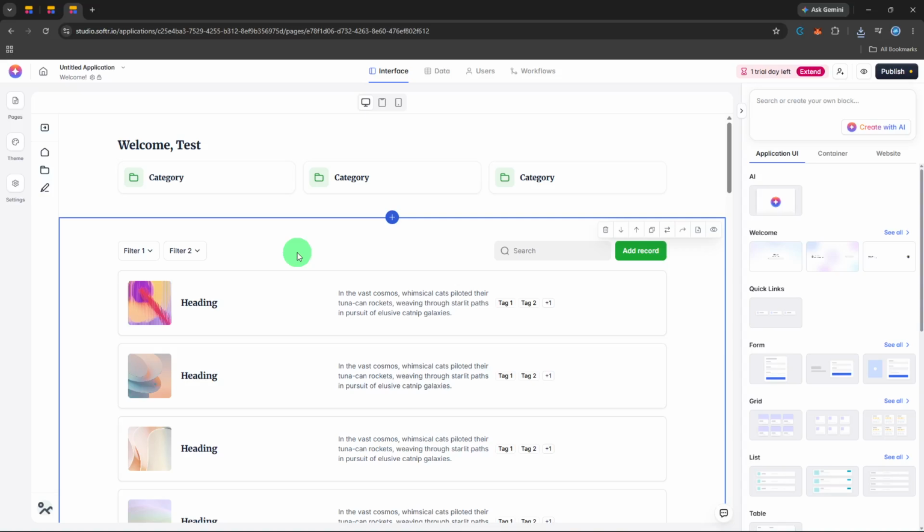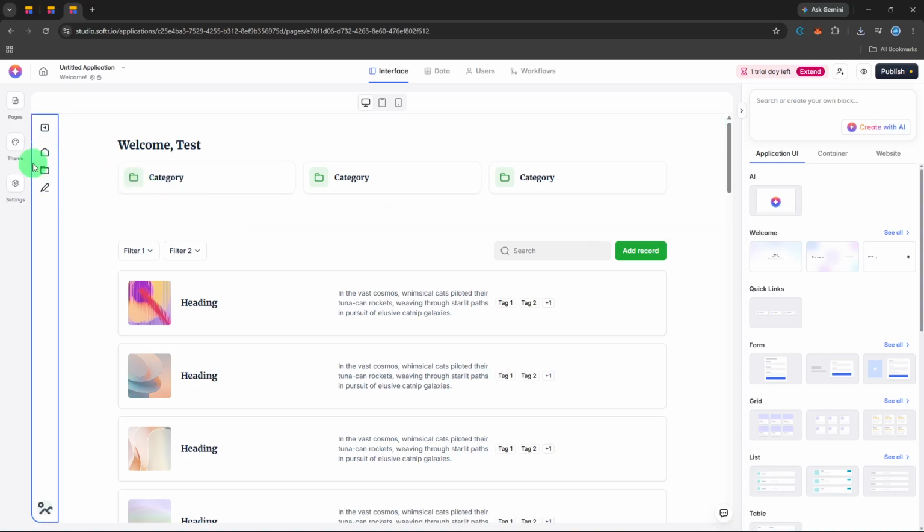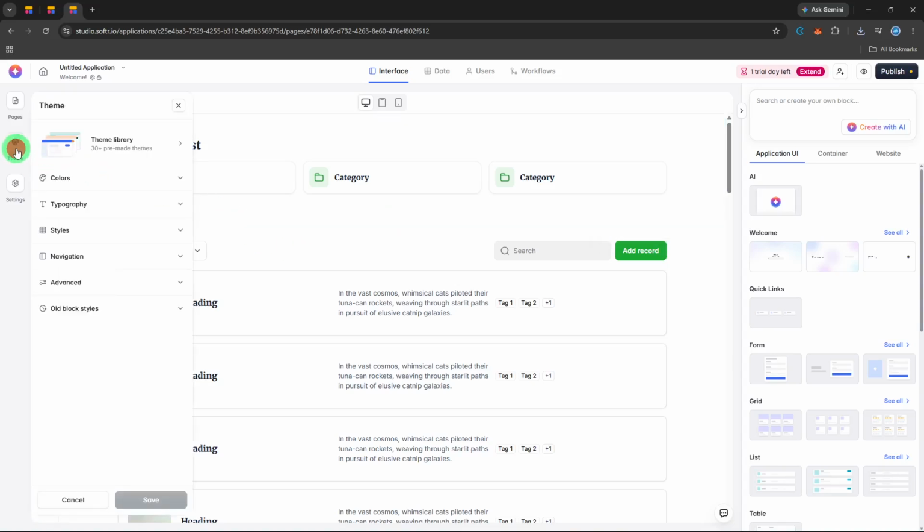Inside your application's builder, you'll again see a left sidebar, this time with a different set of options. Locate and click the option labeled Theme. This is your gateway to all global design controls. When you click Theme, you won't see a single monolithic settings page. Instead, Softr organizes everything into logical categories.